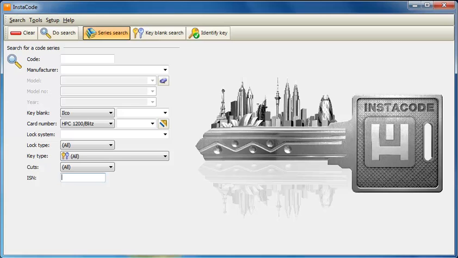So now I know that if I have a code and any other information, I can refine the search a great deal. Or thinking in a different way, if for example I have a key blank and lock type, I could find out what code series this belongs to, and therefore what card is used to cut the key to code.